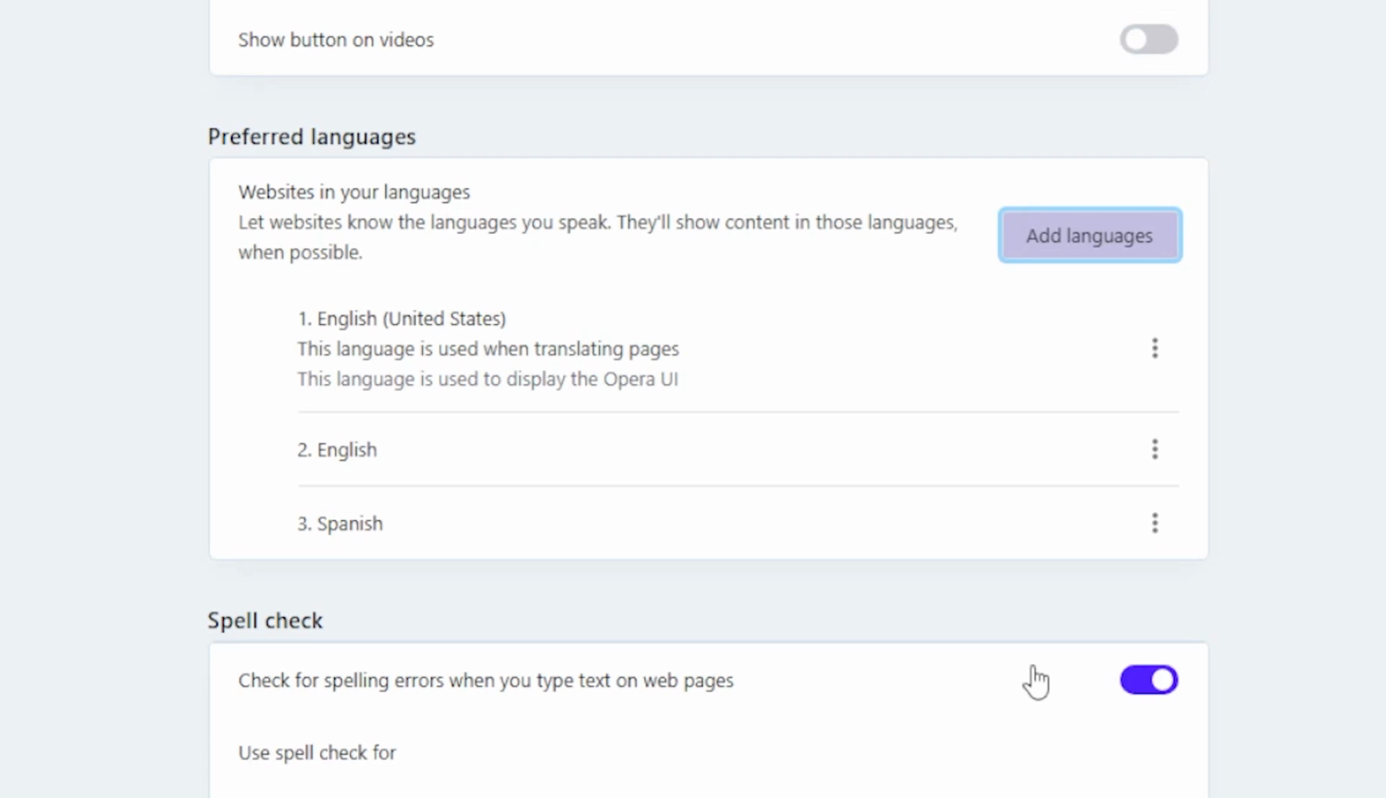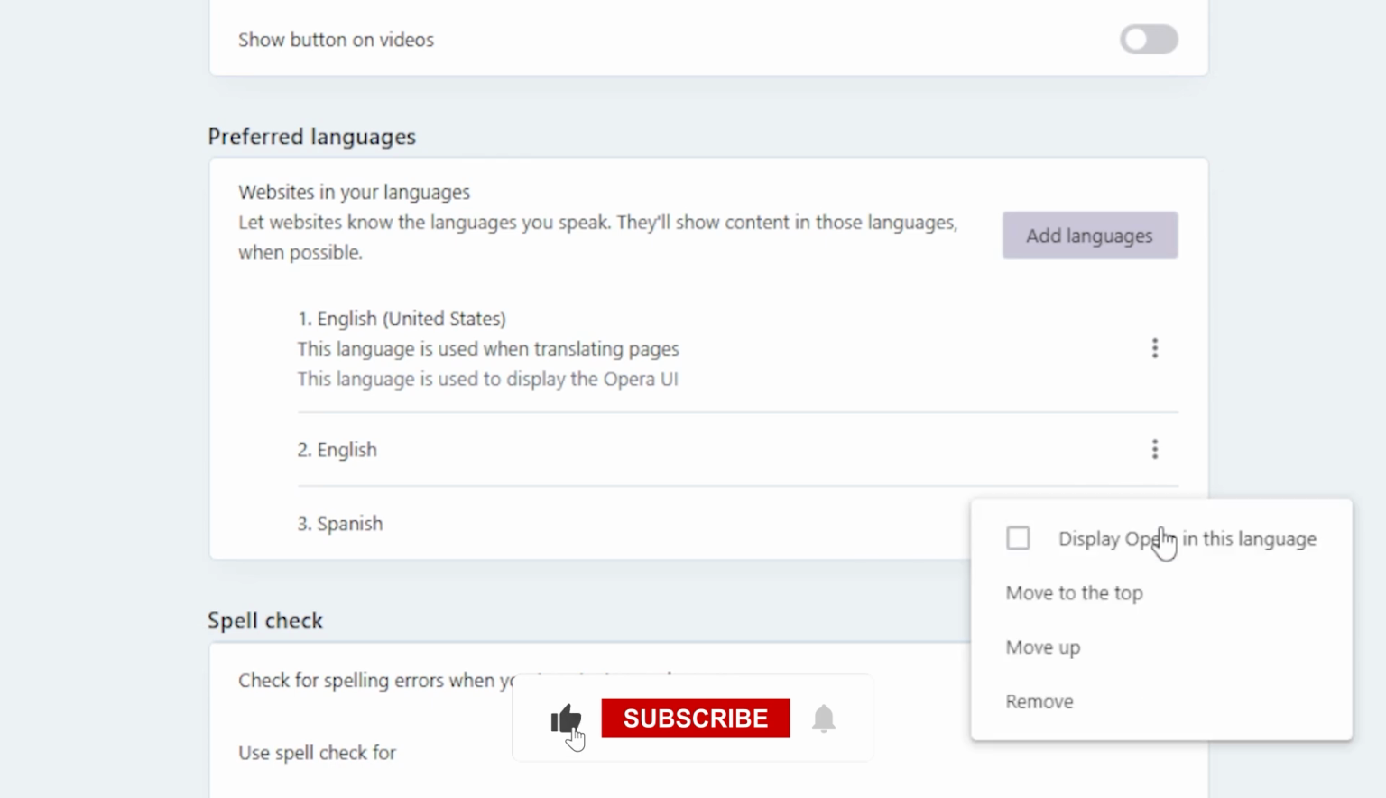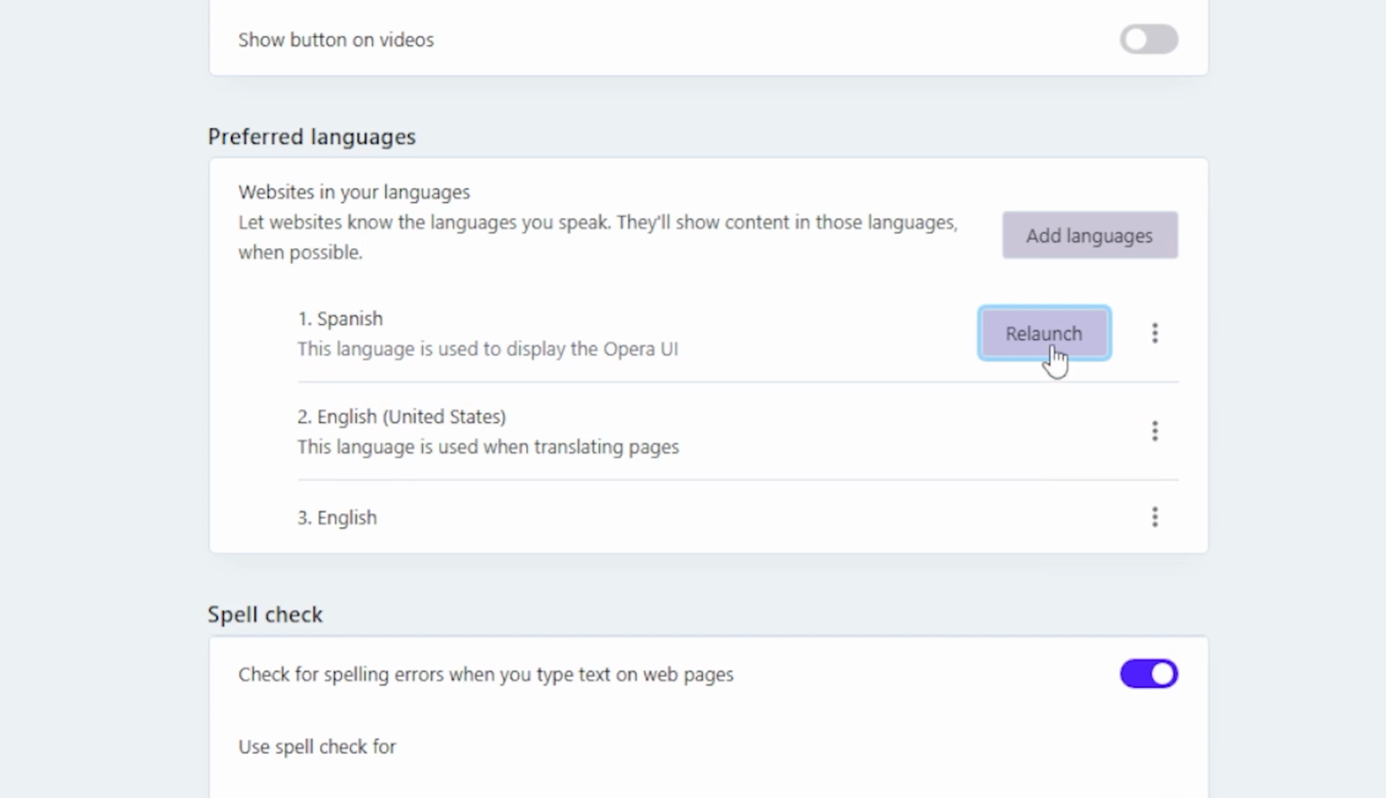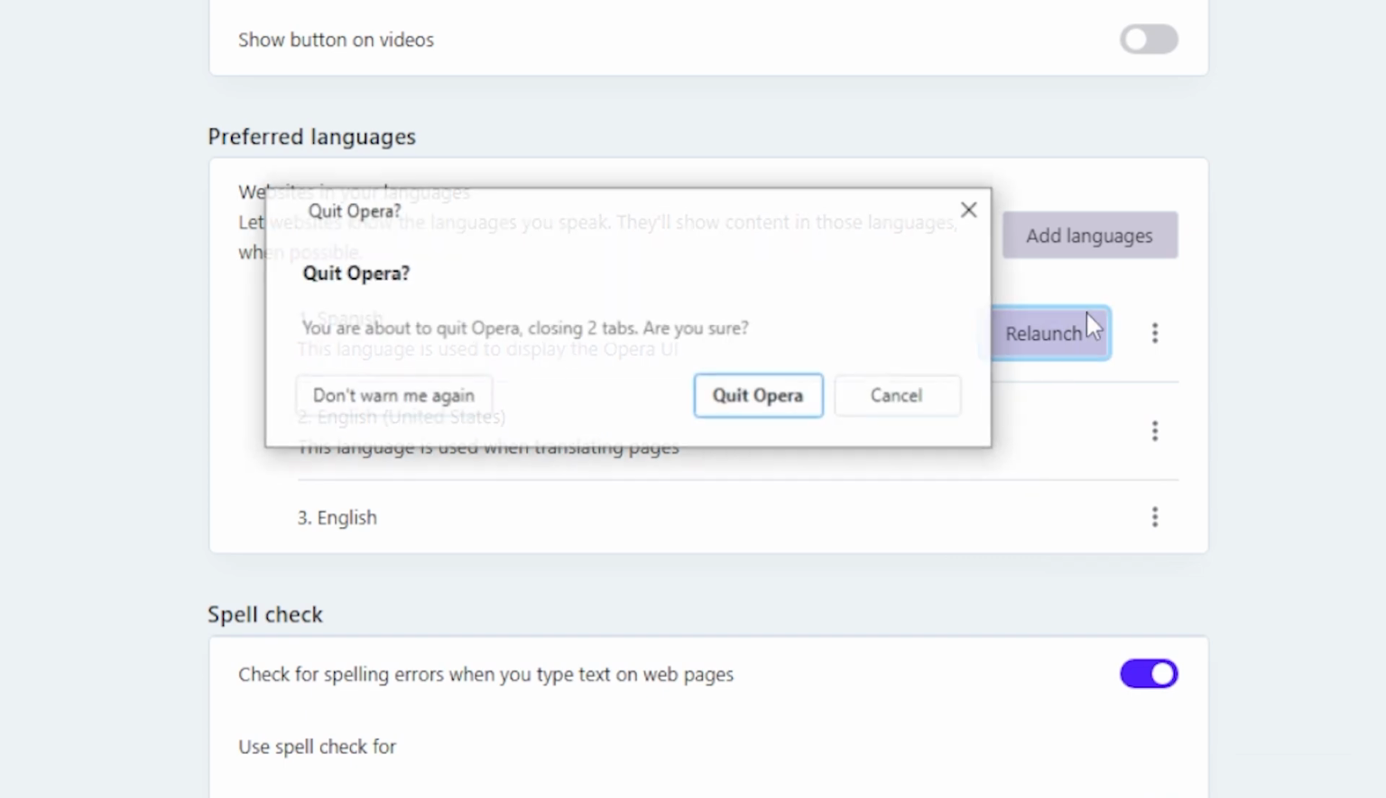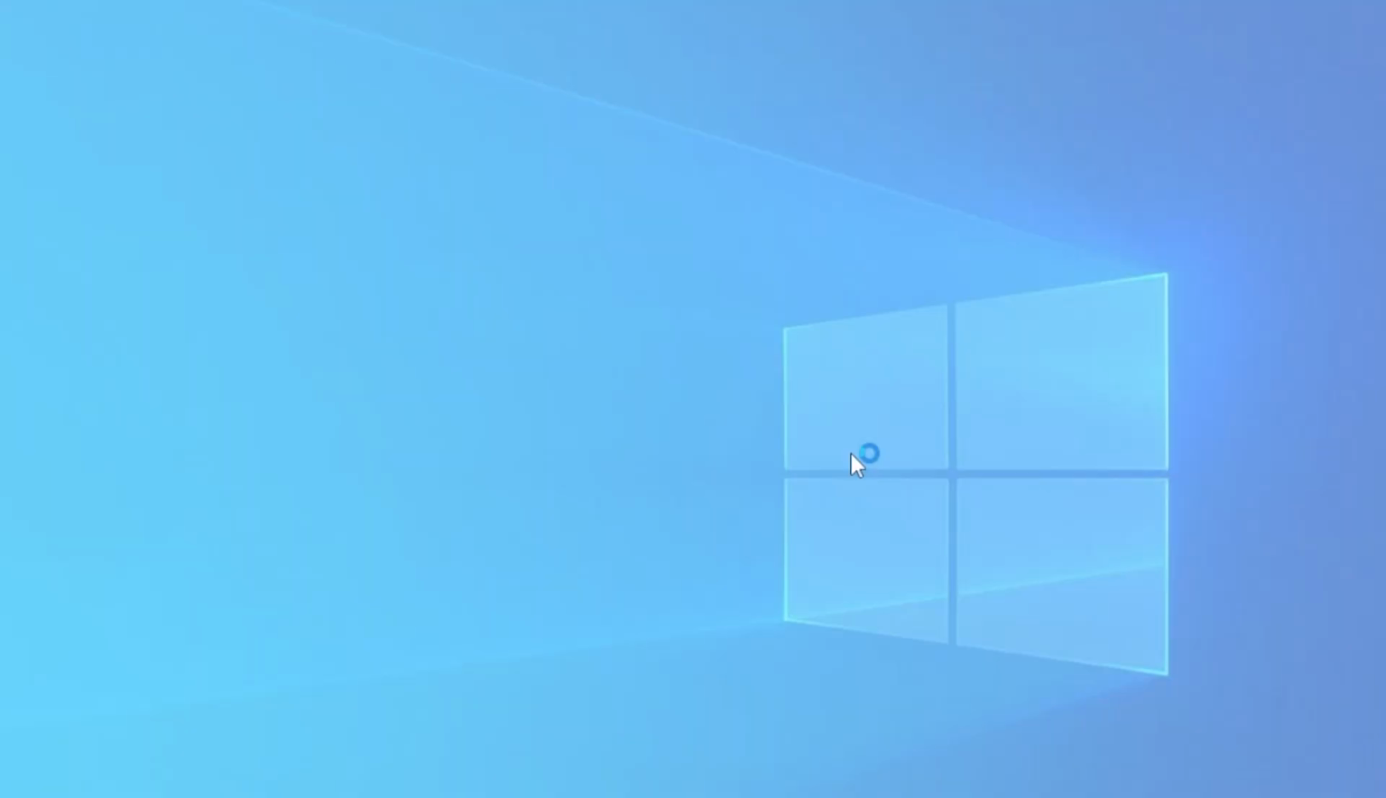Once the new language is added, you will see it appear in your list of preferred languages. Click the three vertical dots next to that language, then choose Display Opera in this language. Opera will now ask you to relaunch the browser. Click Relaunch. When Opera reopens, everything will be in your selected language.